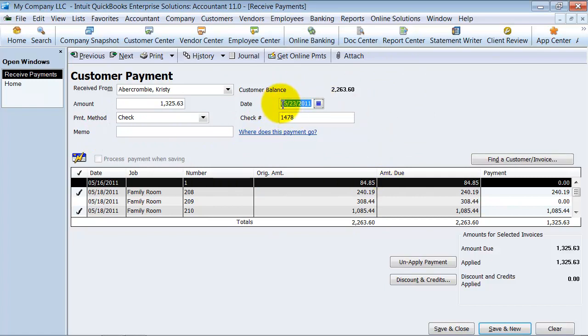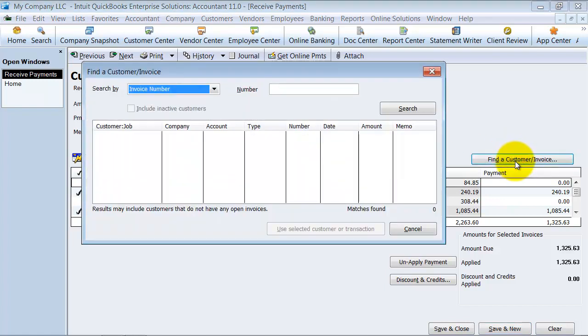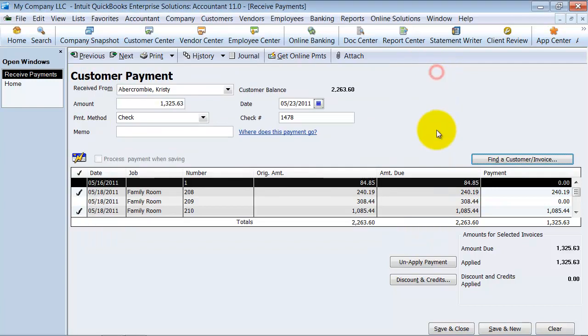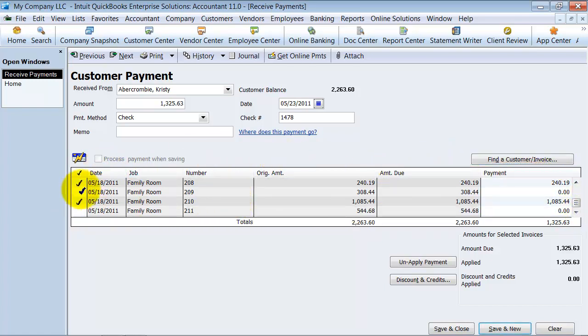QuickBooks now tracks for you average days to pay, so that number does become a little bit more important for your customers. Okay. If you wanted to find a customer invoice, you could search for an invoice number in here. So if you have a ton of invoices, you could do a search for it, because you cannot filter these fields. All right, they go in order of date and then number.